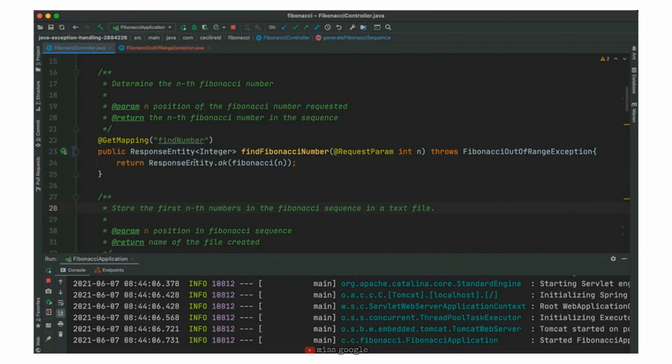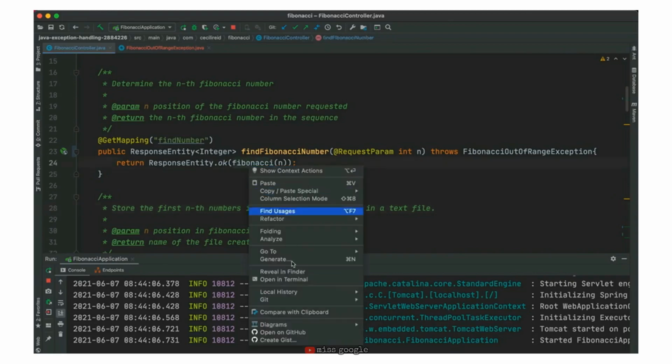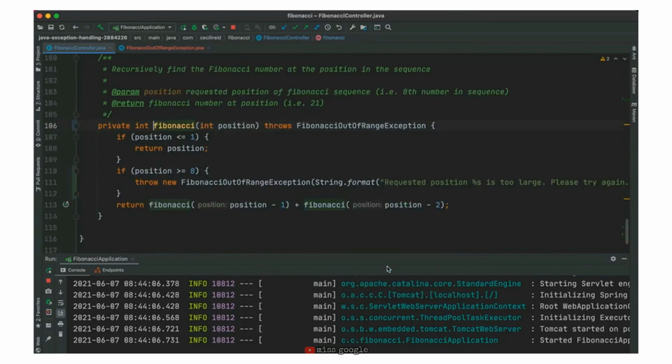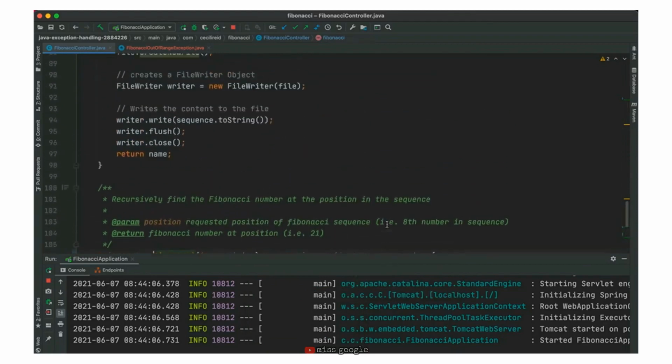This is because the user is providing a number that is too high for the app to handle and could potentially result in a Stack Overflow error due to the simple recursive approach that we are using to find the Fibonacci sequence. We can take a look at that in our Fibonacci method. This is on line 106 in our controller.